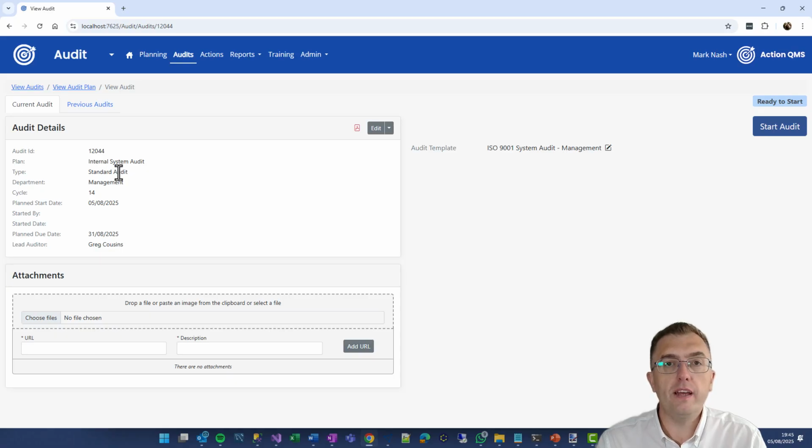So we're viewing an audit. This is an audit that's ready to start. In the top left, we have our audit details. Here we can see that it's got the plan internal system audit. It's a type of standard audit for the department management. So we know what we are auditing.